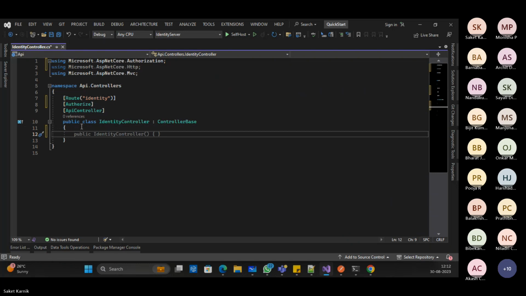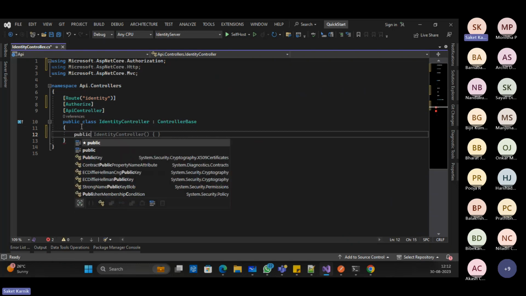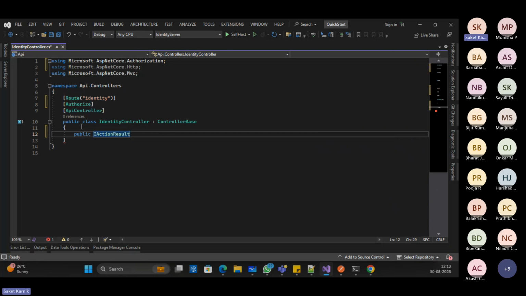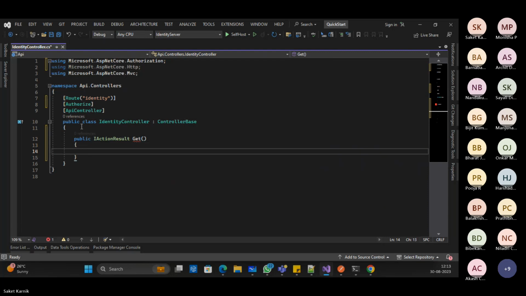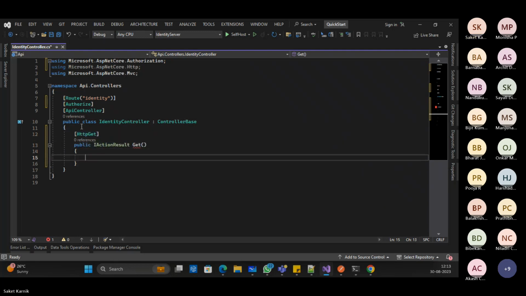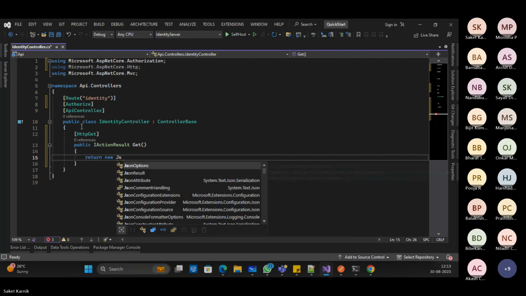Next, let's add our first action result over here. So I say public IActionResult Get. This should be callable with an HTTP GET request. So here I put the attribute HttpGet. And here I say return new JsonResult.